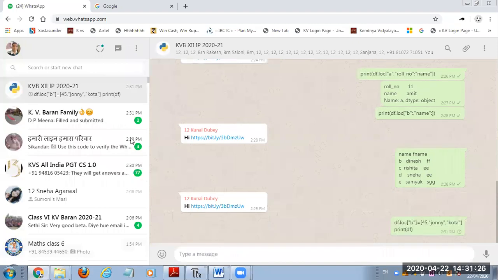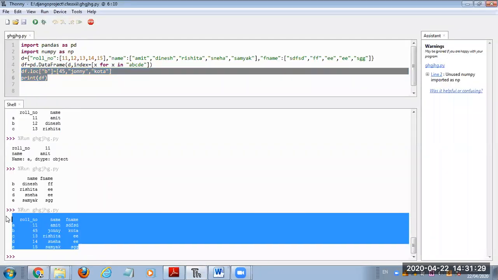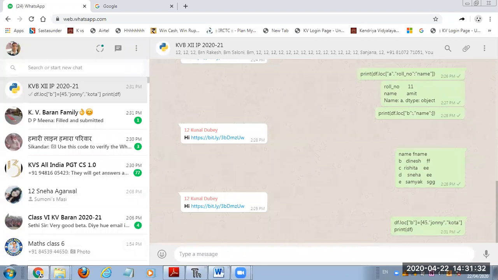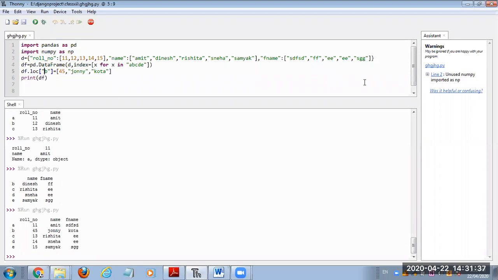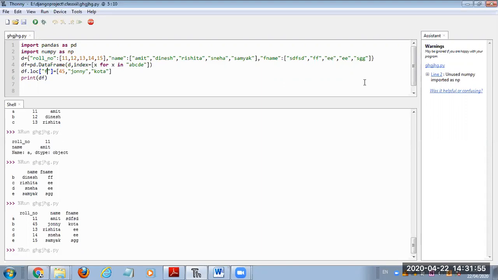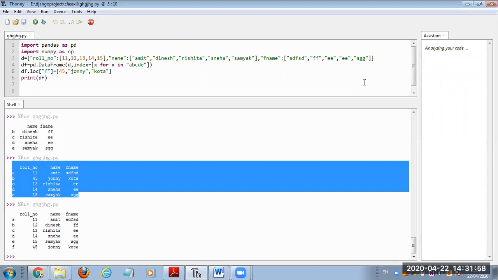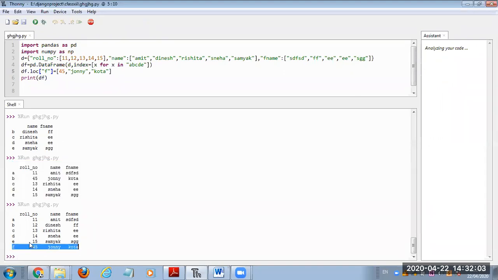Suppose I am doing this, what will happen? It will change those values. But now what happens? Suppose I provide here f, df.loc f at equal to this. What will happen? A new row will be added, because there is no row having this index f. So what will it do? It will add a new row having the index f at the last and then assign these values.